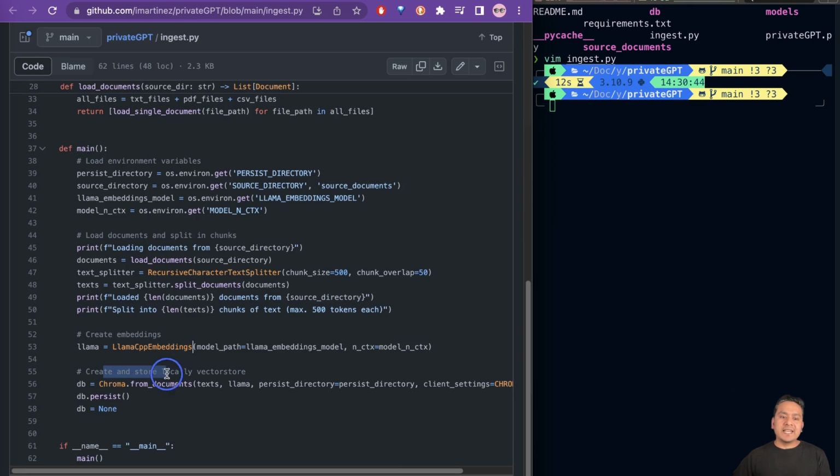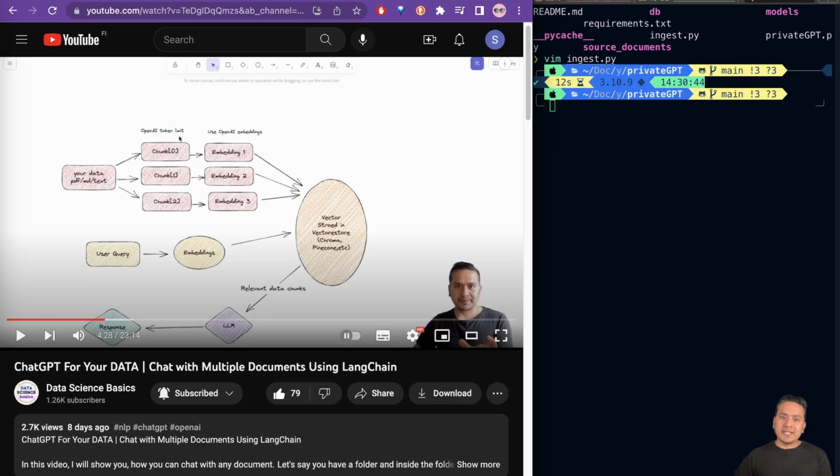And then we create and store the vector store locally, right? We are using ChromaDB. What we did before was use Pinecone to store the vectors. So these are all the same steps, but we are doing it locally without using OpenAI and Pinecone.